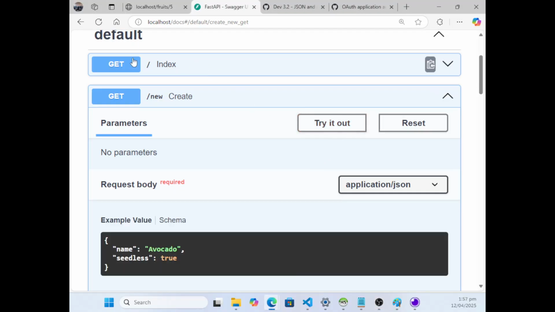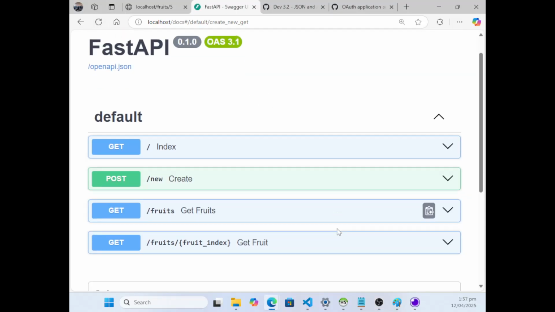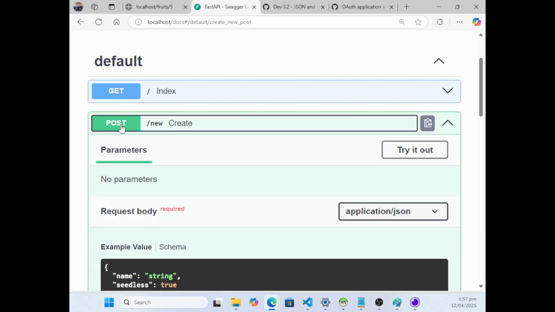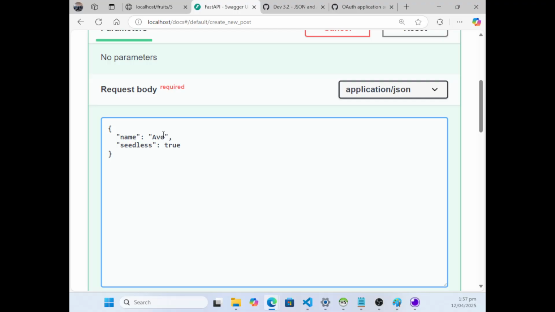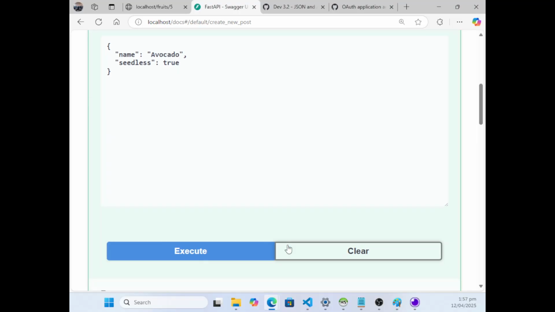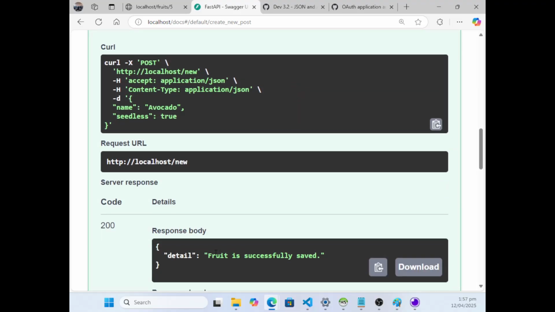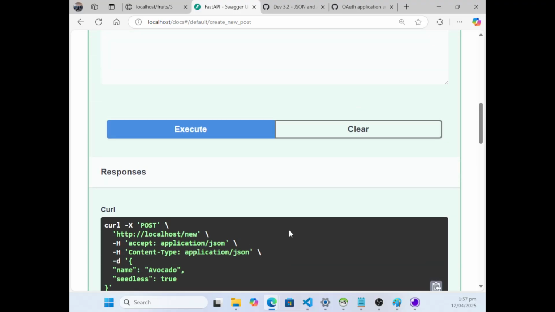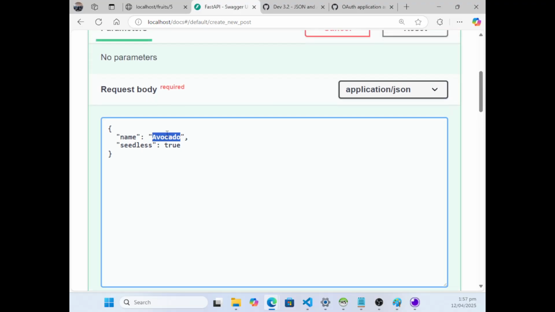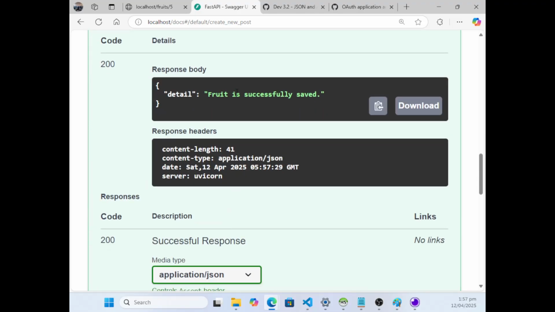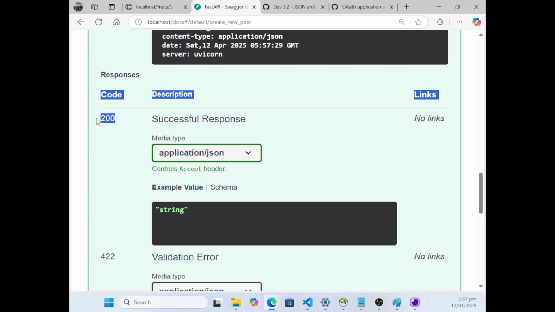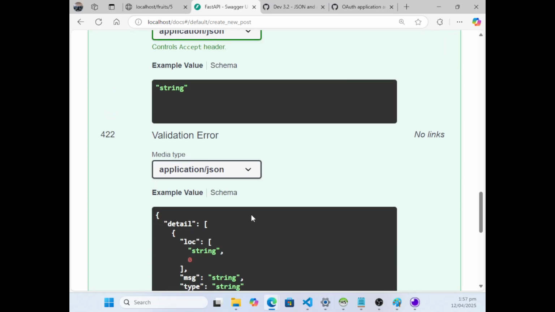Okay, let's try this out. Let me just refresh it. This one is already a POST request. Try it out. Now let's change this one to avocado, which is seedless. There is a seedless avocado, and we will get: fruit is successfully saved. Then we have another one, pongkan. Is there a fruit called pongkan? There. It's a successful code.